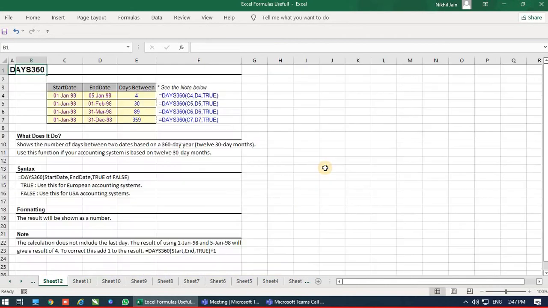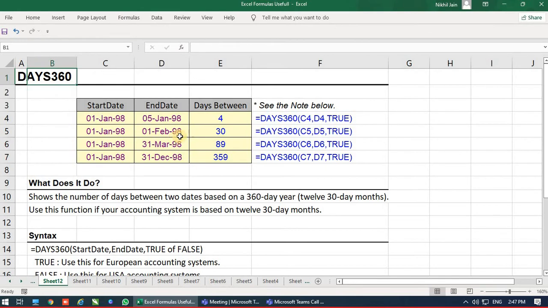So the next formula is DAYS360. We have tried this formula previously also; I'll just go through it once again. Equals DAYS360, bracket open. This particular formula counts in months. If you are calculating a date in between a month, the formula will give you the correct answer.